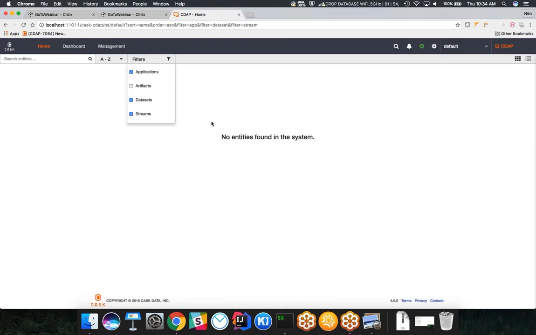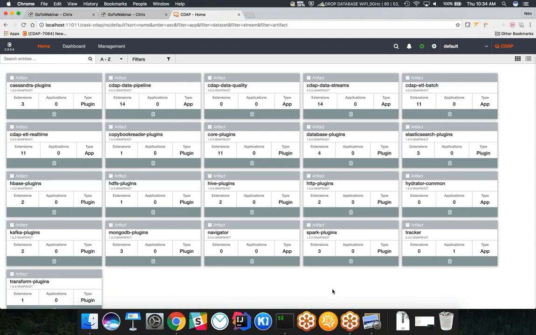Now, as you see, previously with the card view we could only show some entities, but here we pretty much have a collection of all of the entities. In fact, the artifacts in previous releases were not accessible through the UI, but they are now available. You'll be able to filter them. You'll be able to search the cards. This is basically a complete view of all the entities that exist within CDAP.